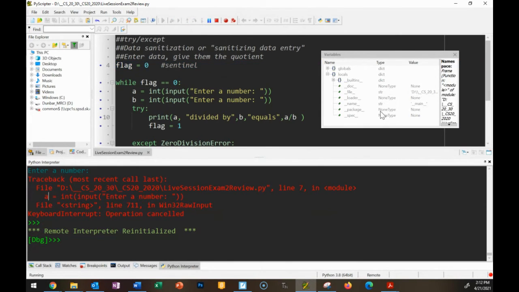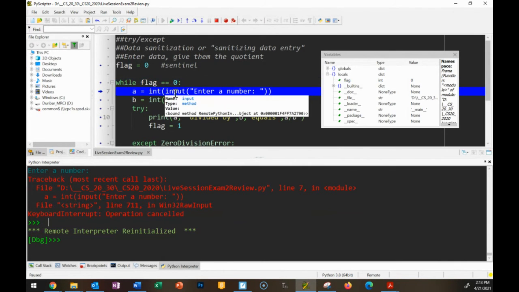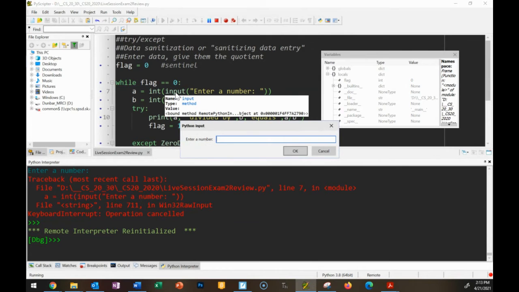Okay, so it just sets the flag as 0, so that's just a variable, a global variable, integer equals 0. It says while flag equals 0. The flag is 0, and it says while it's equal to 0, do what's inside the while statement. So it's going to go inside the while statement. It's going to ask me for a number. I'm going to put in 5.